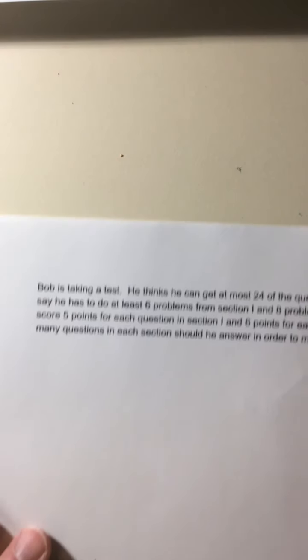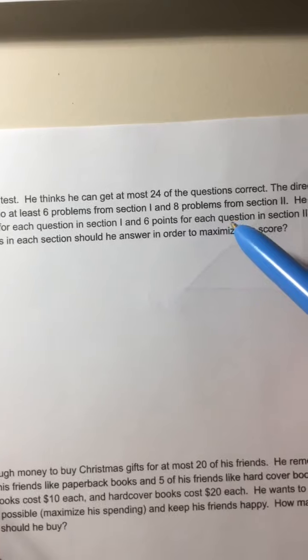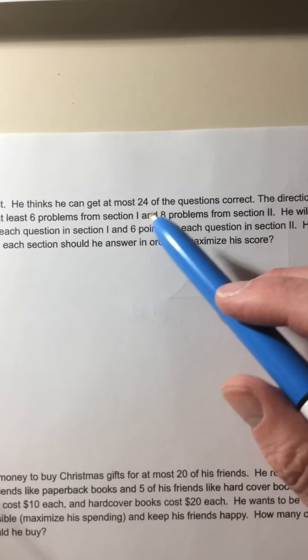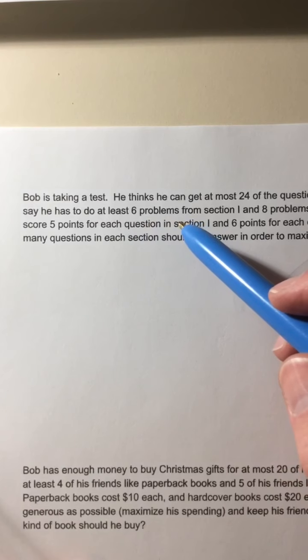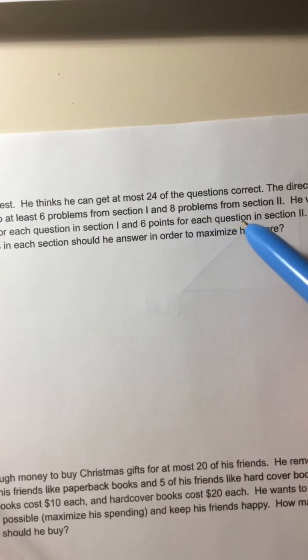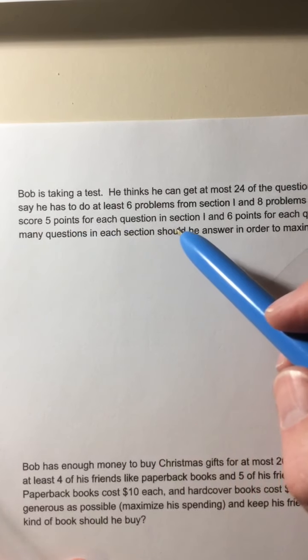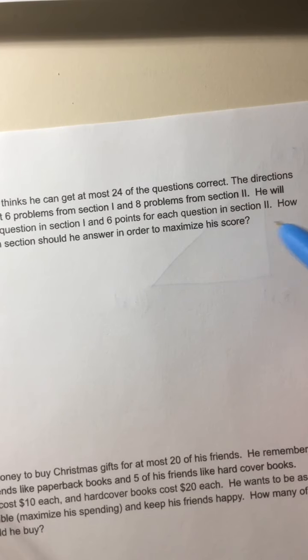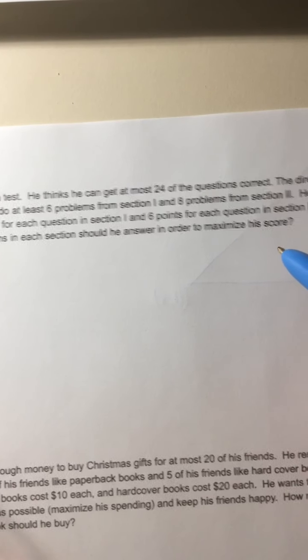Lastly, I'm just going to do one more. Even though there are 4 here, we're just going to do one more. Okay. And we're already at the 16-minute mark. So it says Bob is taking a test. He thinks he can get at most 24 of the questions correct. Already we see a restriction. The directions say he has to do at least 6 problems from section 1. Another restriction. He can't do as many as he wants. He has to do at least 6. And 8 problems from section 2. Same thing. He will score 5 points for each question in section 1, 6 for each one in section 2. How many questions in each section should he answer in order to maximize his score?